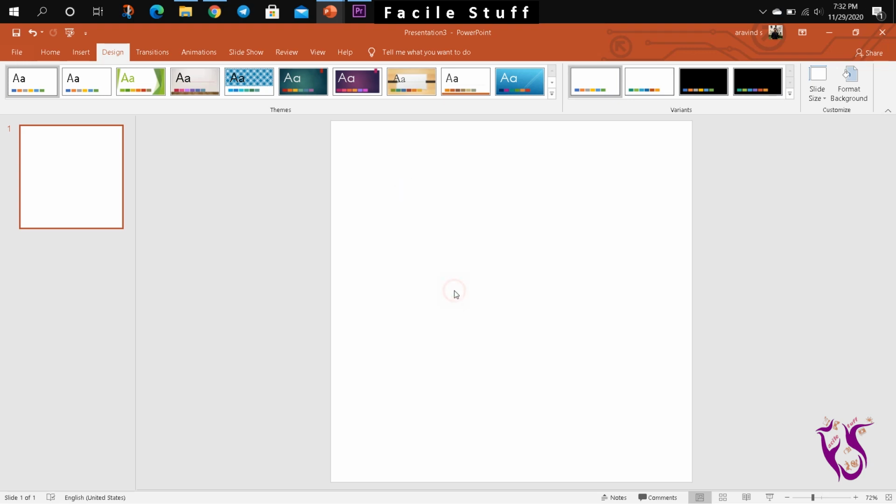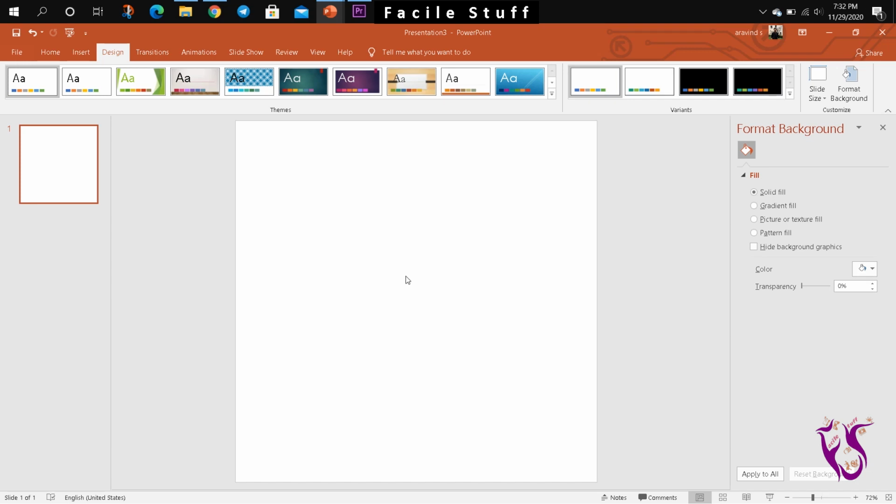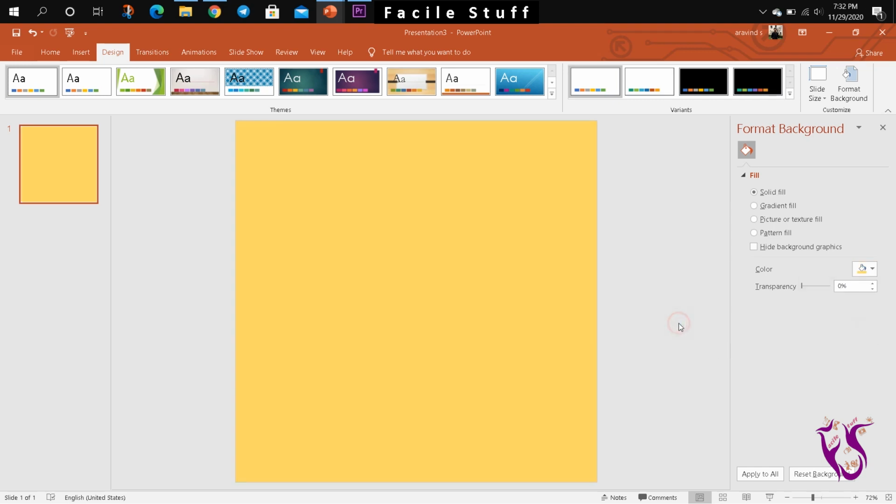For changing the color or adding different shapes and elements, you can use the Format Background panel in the right side or the Format tab present in the top ribbon. But the Format tab will appear only after adding some shapes to the template.